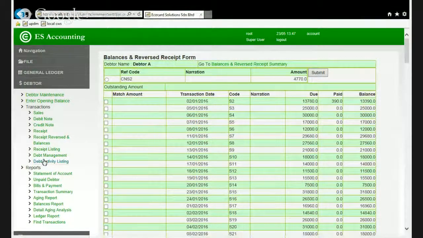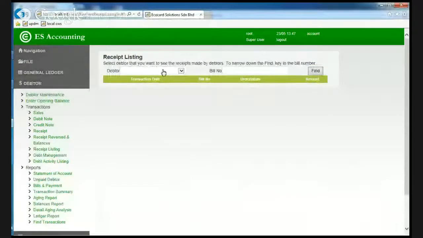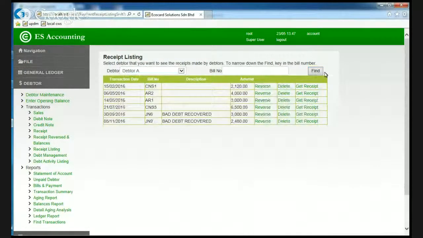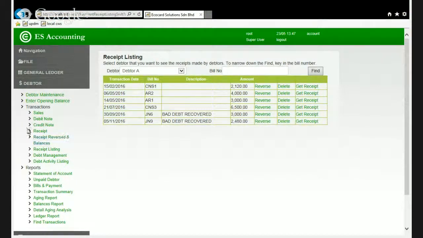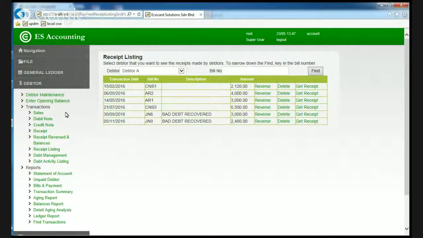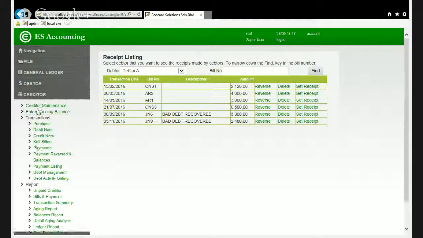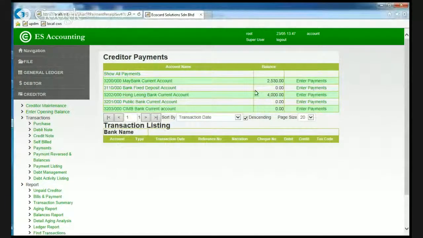So if I want to know what are the receipts made by a particular debtor, I can find by debtor and click find. It shows me a list of all the debts. This was the one that I've just created. You can reverse it out. That means you undo the knockoff and you have to redo the knockoff again, or you can delete the transaction or generate the receipt again. So it's up to you. This works similarly for creditors with a payment. It works the same way, but with an opposite accounting entry.